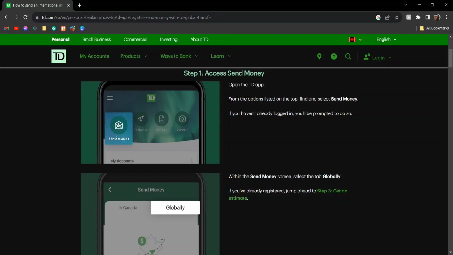Hey guys, today I'm going to show you how to transfer money from TD to another bank. So make sure you watch till the very end to understand the entire process step by step.